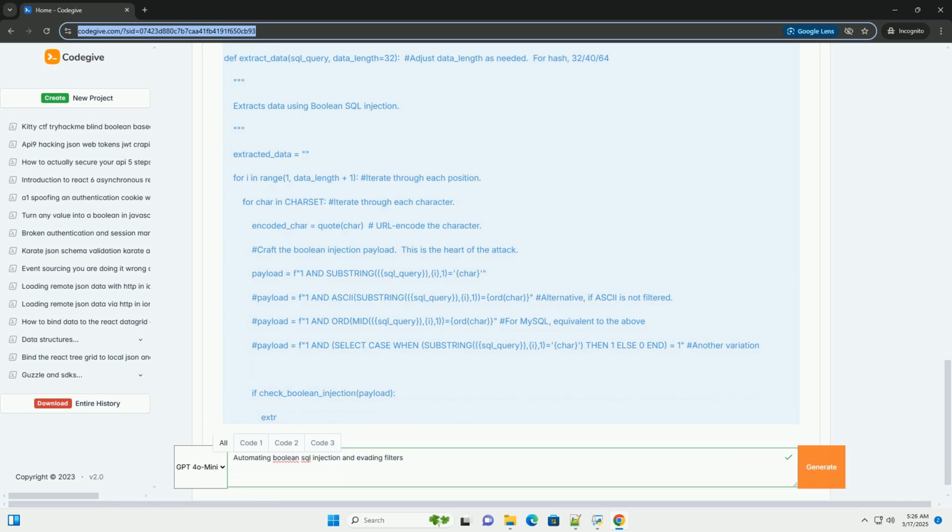5. String concatenation. Break up strings using concatenation functions. MySQL: CONCAT('hel','lo') is equivalent to 'hello'. SQL Server: 'hel'+'lo'. PostgreSQL: 'hel'||'lo'. 6. Alternative functions. Use alternative functions that achieve the same result but might not be blocked. SUBSTRING can be replaced with MID (MySQL) or SUBSTR. ORD can be replaced with ASCII, sometimes, or UNICODE.